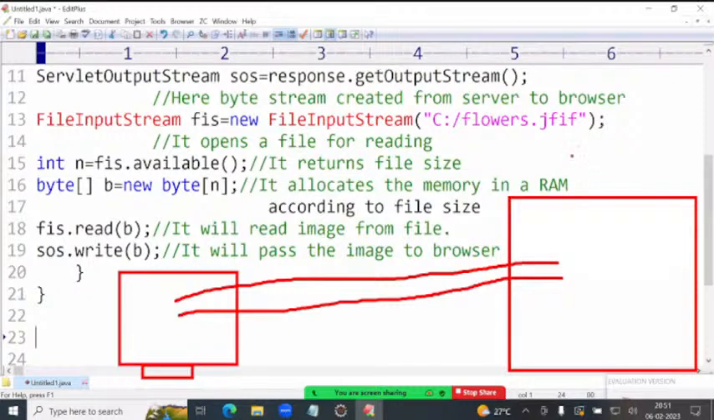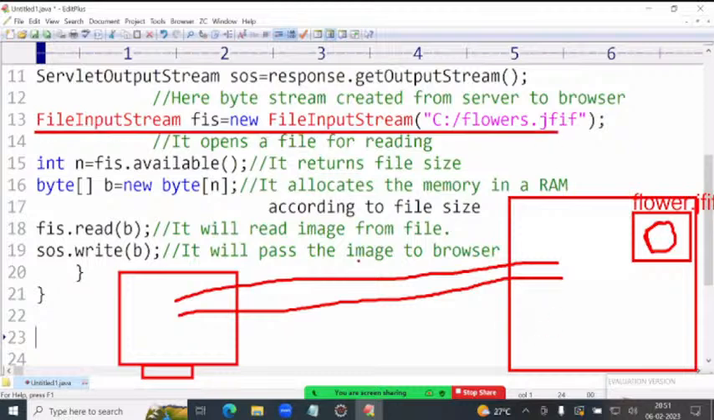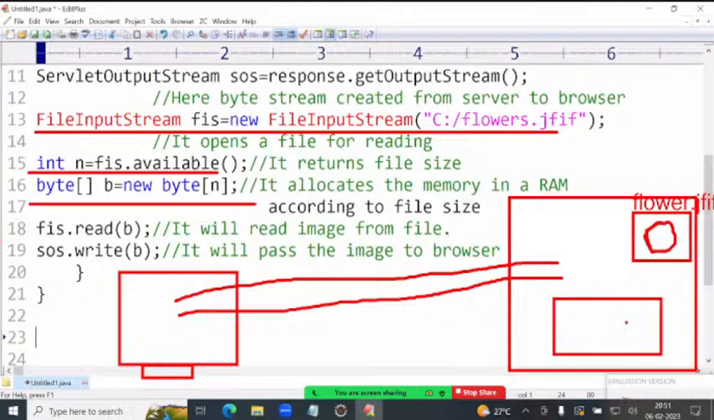Where is this file? In the server hard disk only. In a hard disk, one file is there. This is flowers.jfif. Now, this file is opened for reading in this line. Next, it returns file size. How many bytes are there? If 100 is there, 100; if 1000 is there, 1000. That much memory is allocated in RAM.